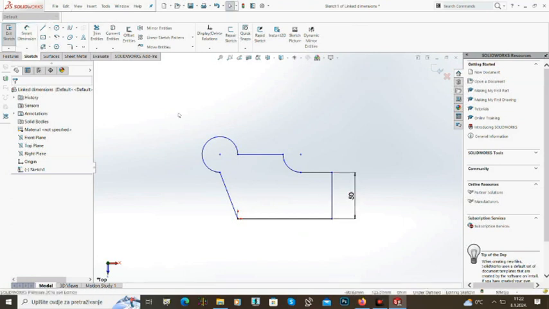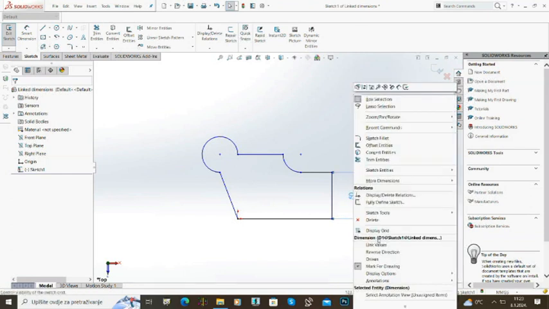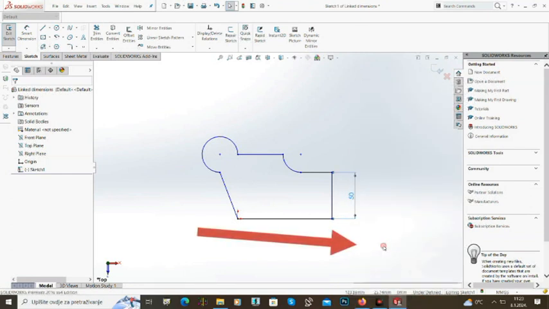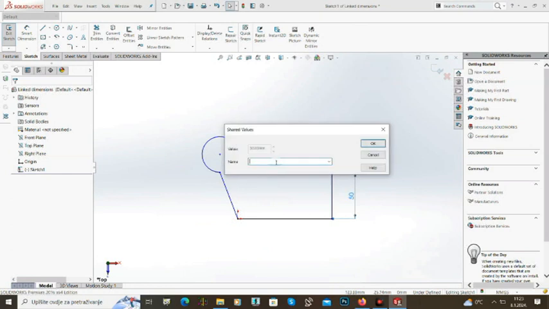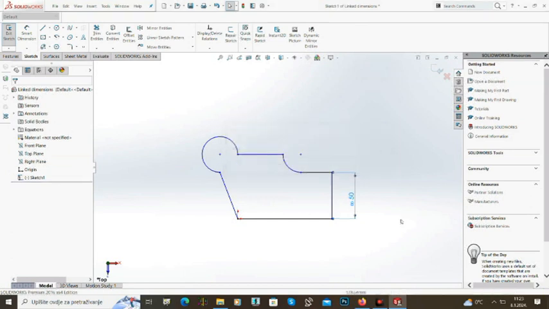So let's uncheck smart dimensions. Let's go here, right click, and let's choose here link values. Okay, so first we have to choose a name. We can see the value here is 50. So let's choose the name A. Okay, let's click OK. And now what happened?